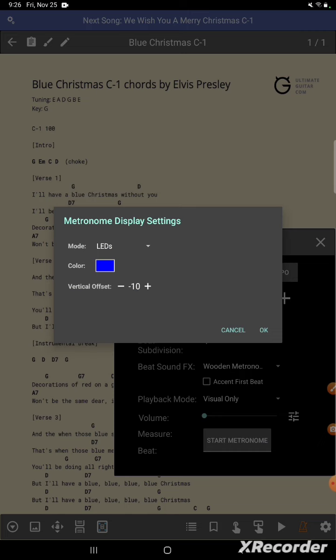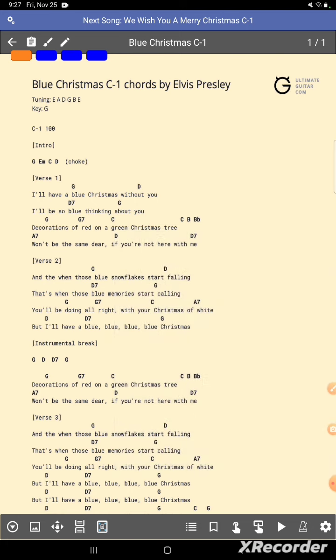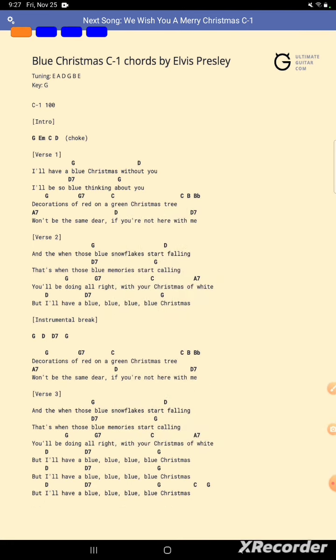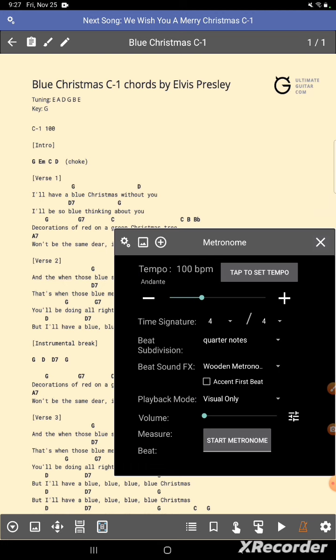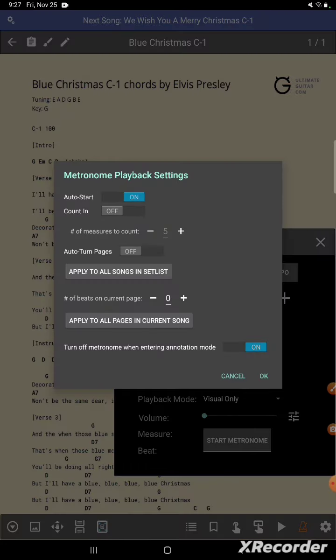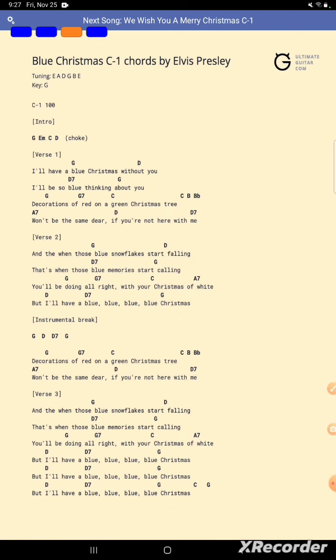So here's what the LED looks like. Let me get out of this. I'll hit start metronome. Up in the left-hand corner, you see the 4 bars. That's because I'm in 4/4 time, and that's 100 beats per minute right there. And then it goes off because I have it set to only count in. So I'm going to go back down to this and turn off the count in just so I can see. All right, so let's get out of there. That's what that looks like. That's the LED display, and you can change the color.